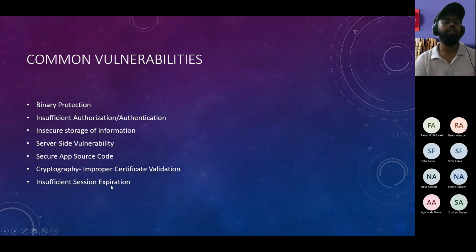So, insufficient session expiration, very easy to understand. There is an application, either a mobile application or a web application. If you log in to that application, a session is being made with the backend. Sometimes the user logs out, but it is quite possible that you can log in again without needing the credentials. So this is insufficient session expiration. Just want to give a few minutes on this topic as well.